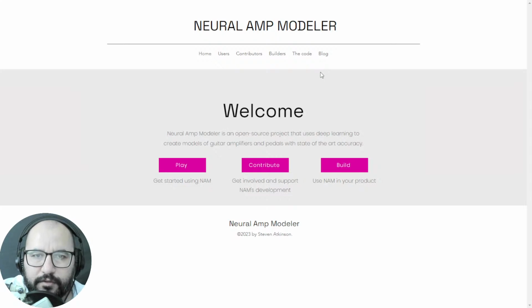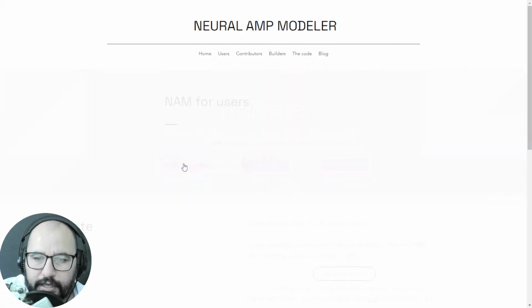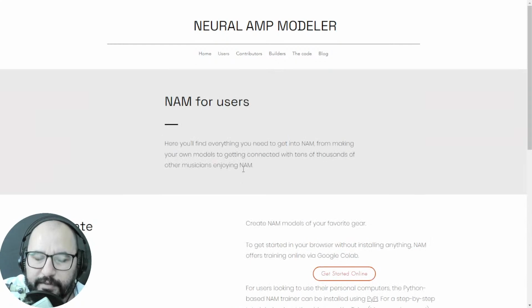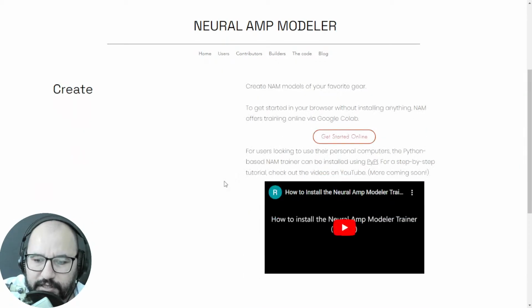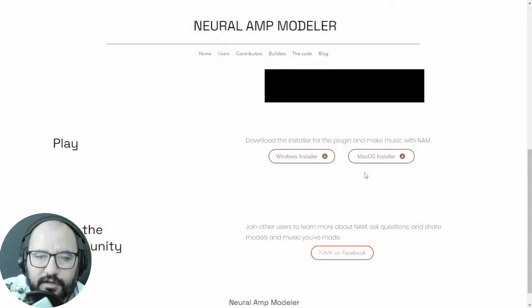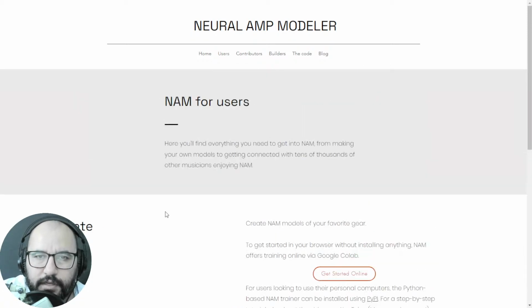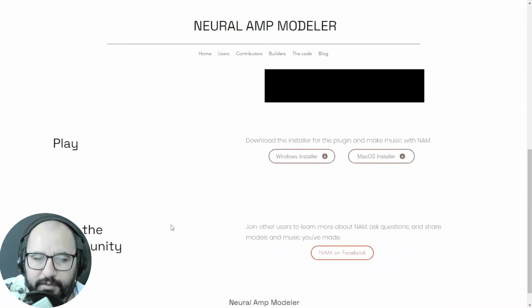So to download this latest version, you need to go here, play, or here on the users page or tab, right? So let's go here, play, and here you can download the latest version 0.7.3. I believe it's the latest one, right? So here you have the installer for Windows and Mac. You're gonna download a folder that you extract. And by the way, if you don't know how to install it or something, I have a video tutorial on how to do it step by step, right?